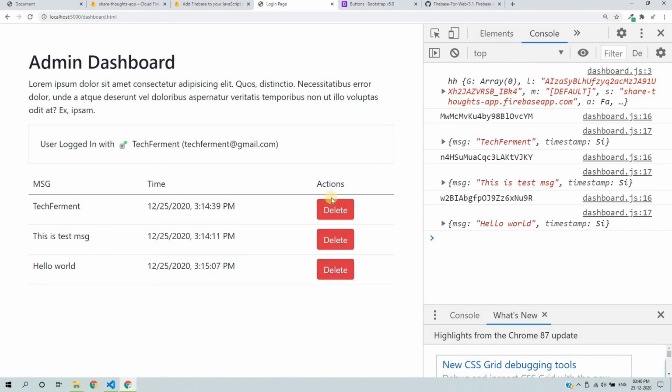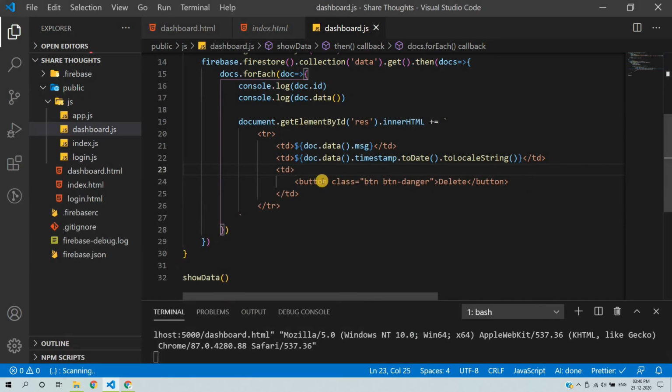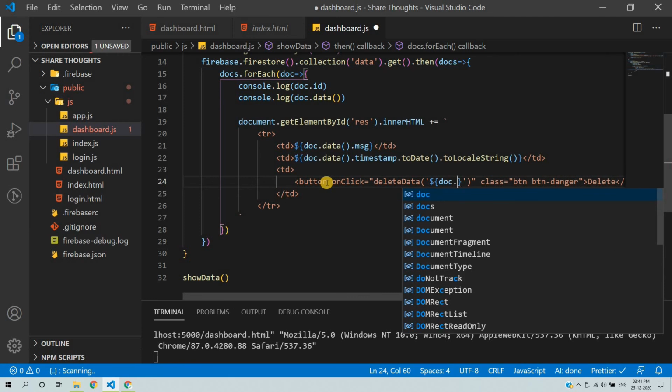Now we will implement the functionality for the delete. In the delete button, we can call a JavaScript method like onclick. We have a function, deleteData. Here we will pass an ID, a user ID, which will be taken as a string, and we will print doc.id.